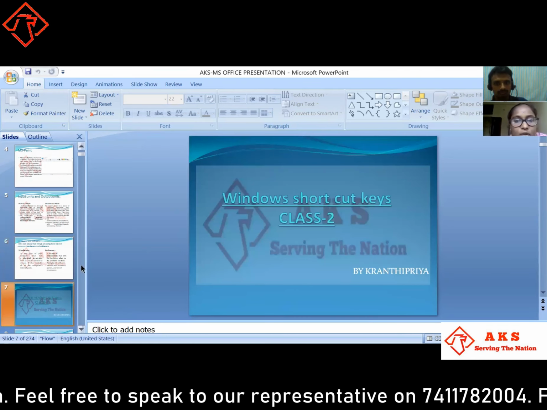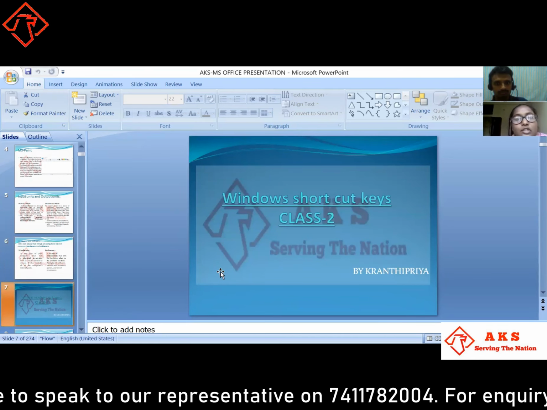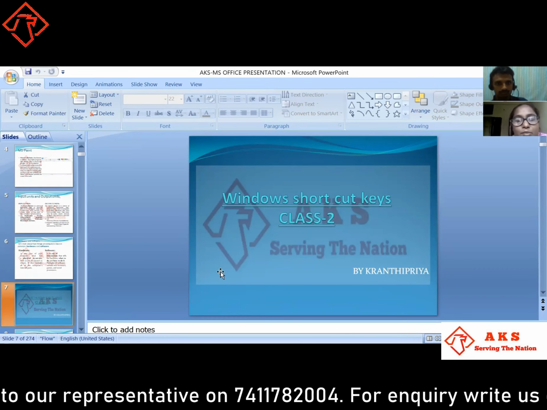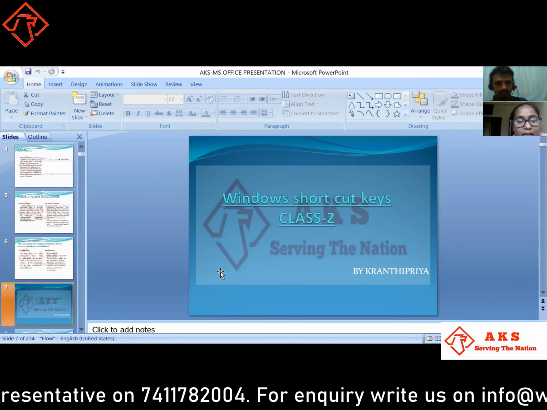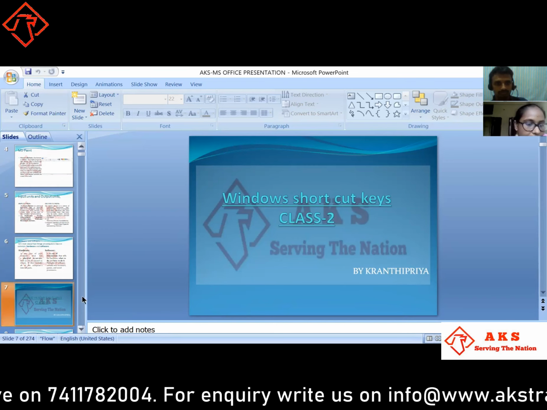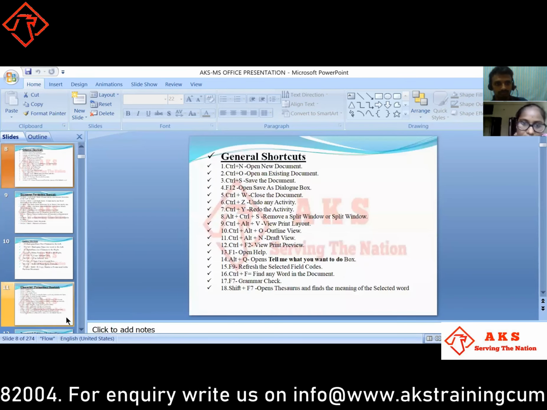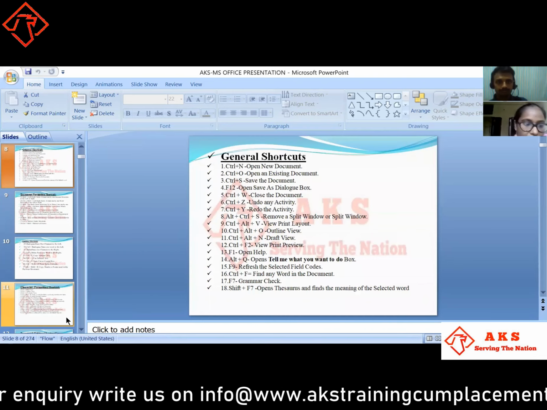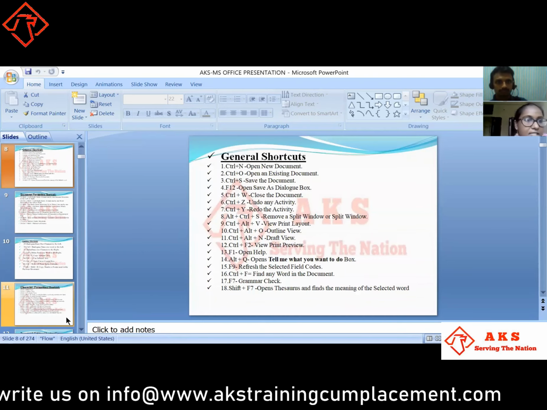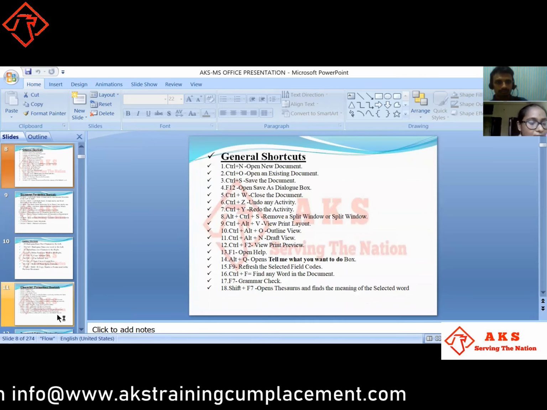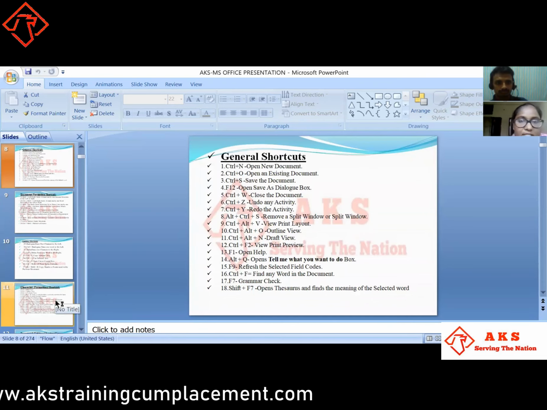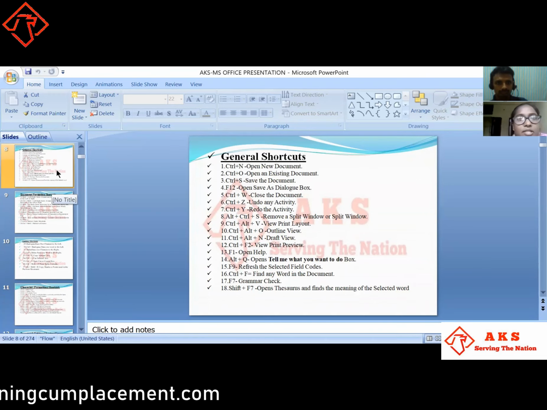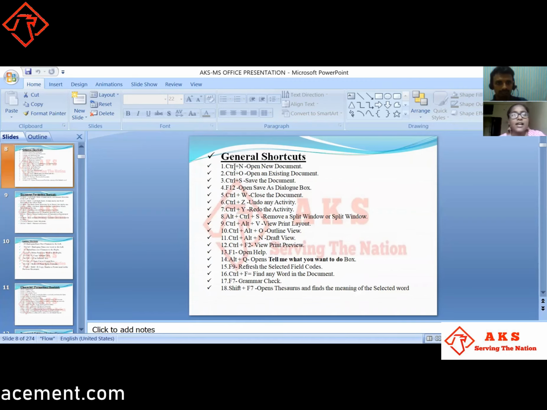This is the second topic. The second topic is Windows shortcut keys. We have to learn more about shortcut keys. We have hundreds of shortcut keys in this. These are the basic shortcuts. We have so many shortcuts: general shortcuts, document shortcuts, edit shortcuts, and formatting shortcuts. We are learning about general shortcuts. To open a new document, we have to click Control and N.